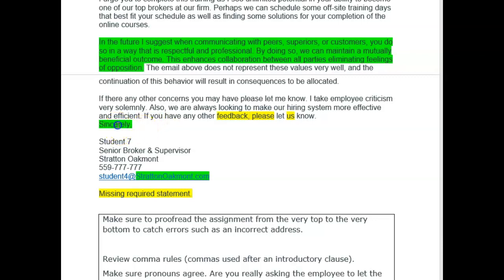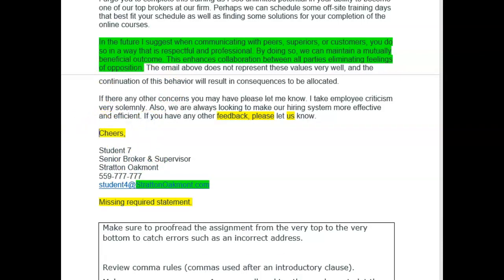And then the student actually did cheers for this particular ending. And cheers, given this situation where you have what I call an emotional email from an upset employee to her supervisor, cheers would be entirely too informal. You'd want to keep it to something that's neutral. So it would be either simply sincerely or cordially or something.